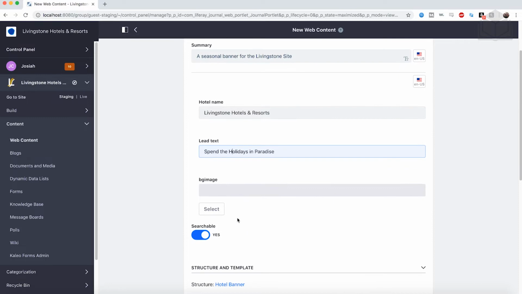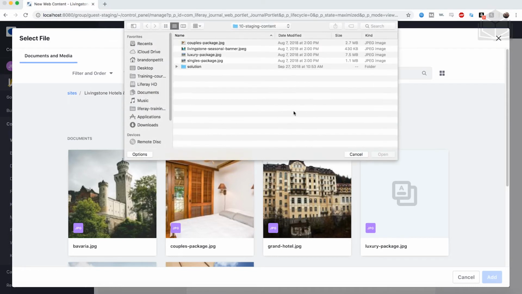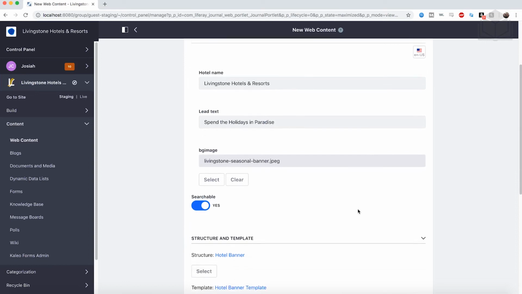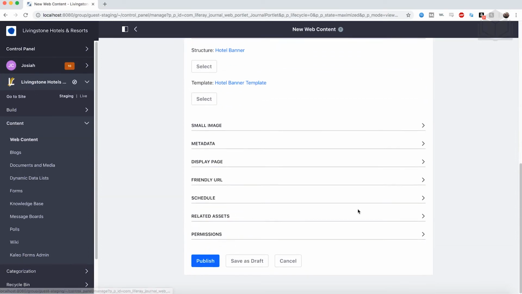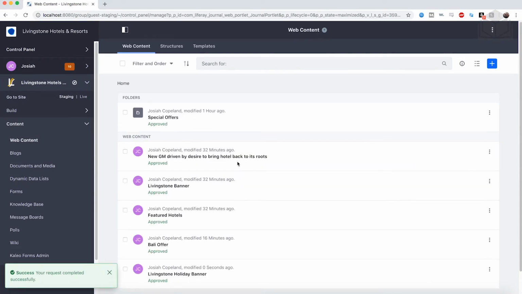For our image, let's click on Select. Click Select File. Make sure you navigate to your exercises in either C Liferay or User Home Liferay. In that 10th section, select the Livingston Seasonal Banner.jpg. Open that up. Click Add. And we can scroll down and click Publish. So now we have our new banner.